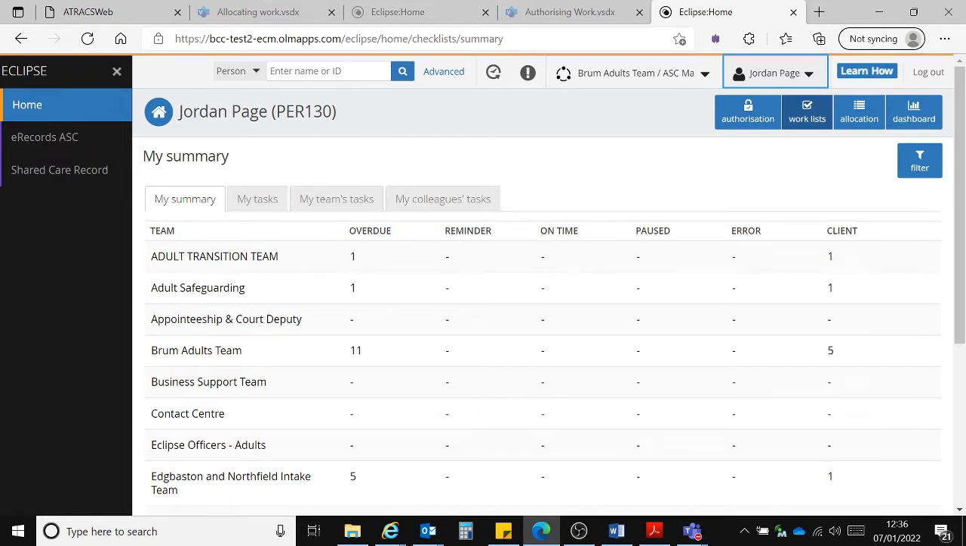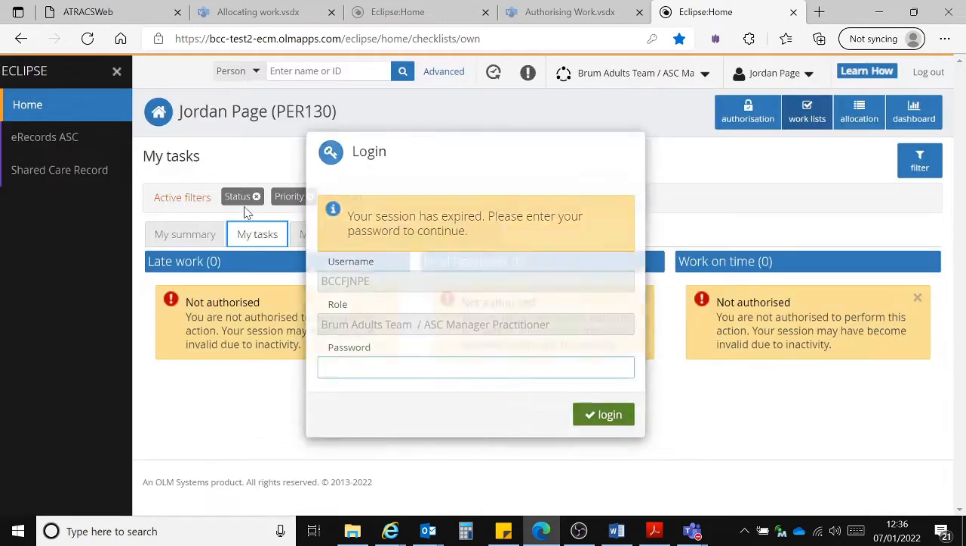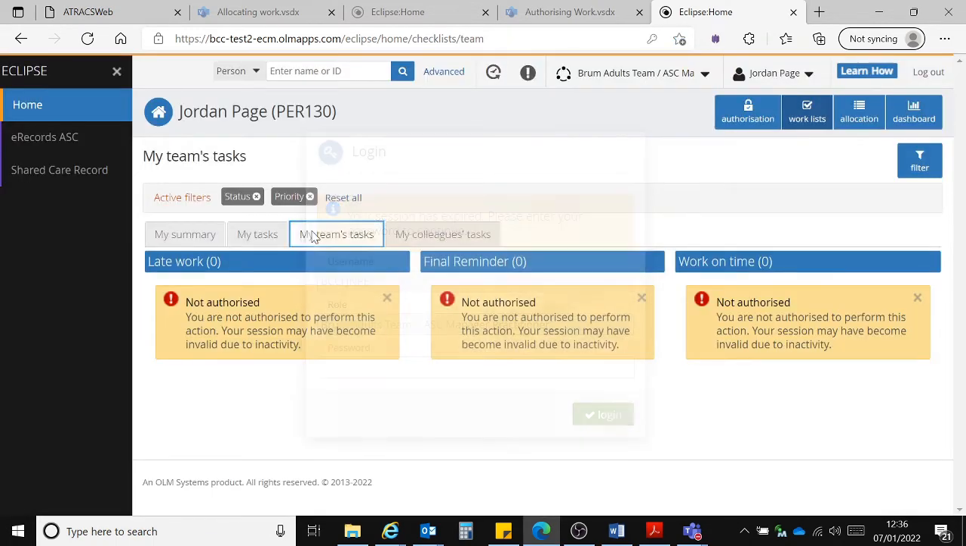So this is the home screen that you will see when you first log on. You'll see it as a total of my summary showing work that is currently overdue or on time for different clients. And you will see how it's broken down by your tasks and your team's tasks.